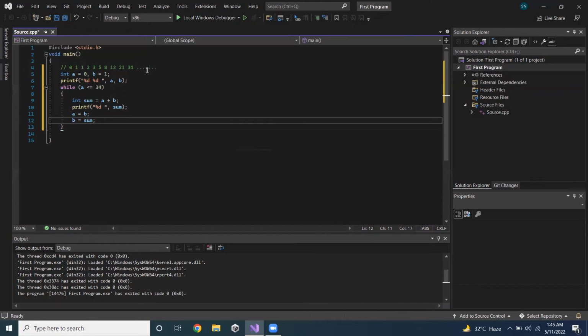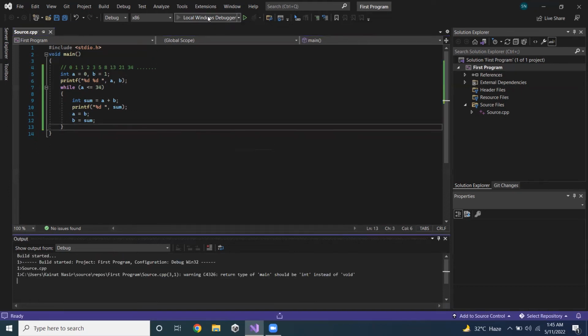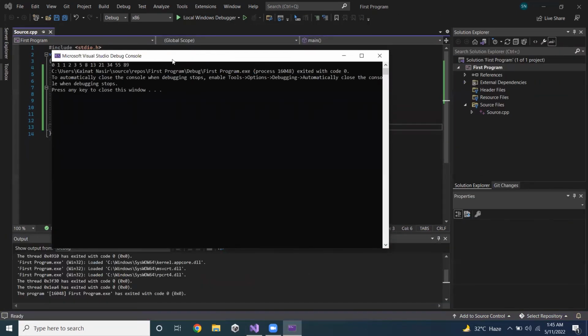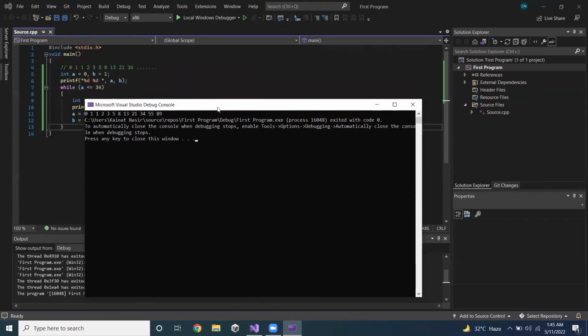So now let's execute this program and see what the output is here. So you can see the sequence has been printed: 0 1 1 2 3 5 8 13 21 34 55 and 89. So let's suppose I want to print up till 34.